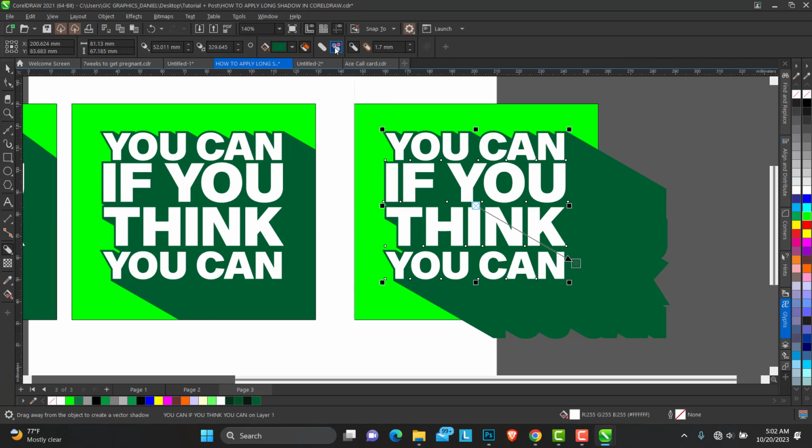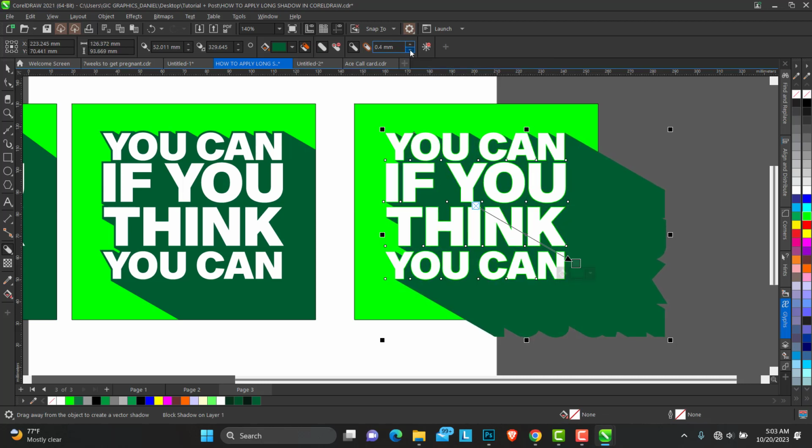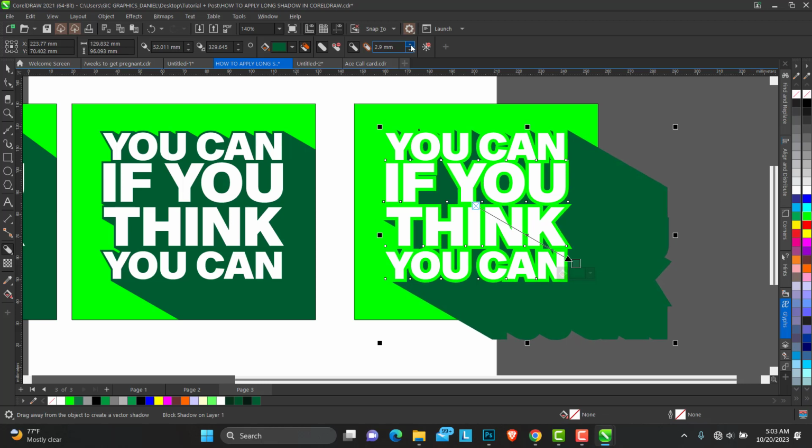Okay, so the last I'm going to show you is simplify. See how beautiful that looks. I love this simplify option. See how beautiful it looks. If you increase it, you can increase these lines, and you have a very nice effect. See how that looks so nice.